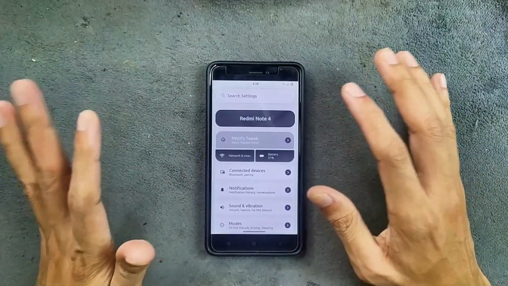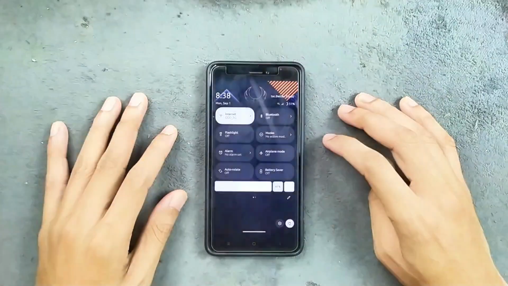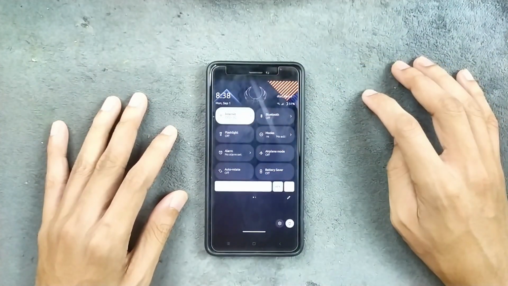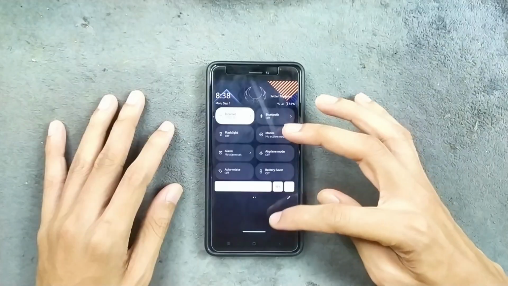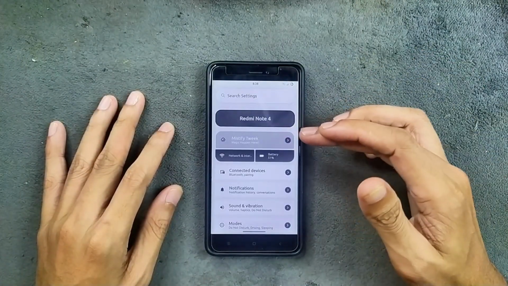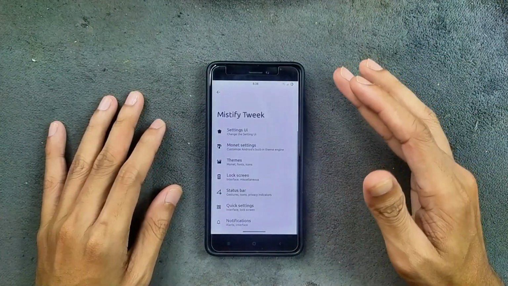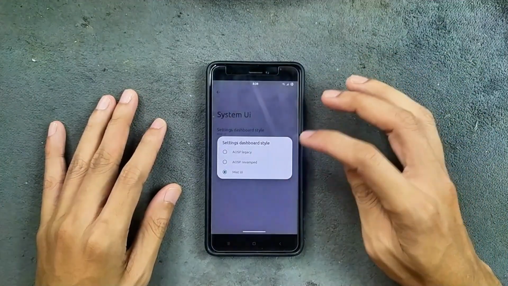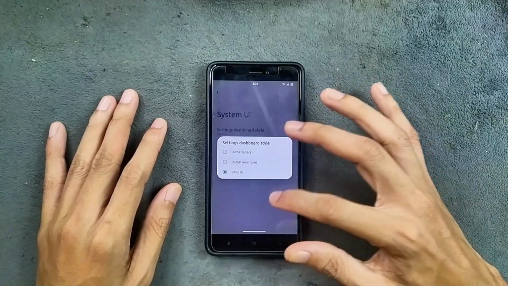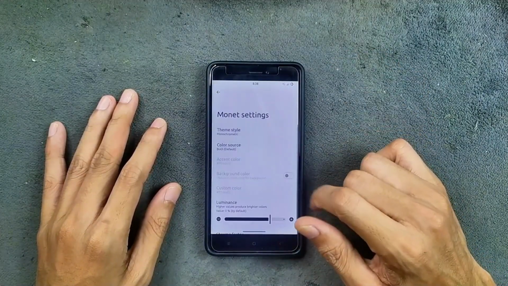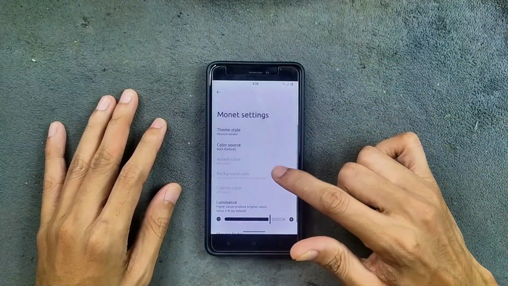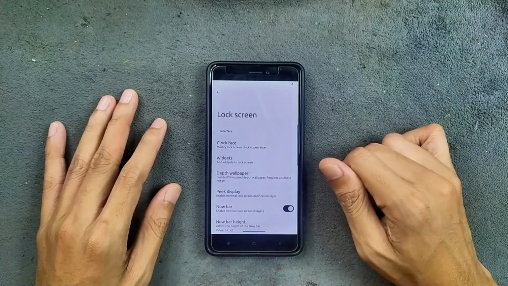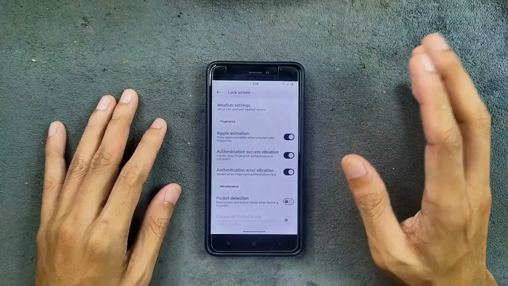I do like the UI, and the control panel is similar to all other Android 15 based ROMs, and you can customize the control panel. Talking about customization, we do get Mistify Tweak, where you will get all sorts of customization for this device. You can change the settings UI to your liking, like getting the stock UI look in the settings panel, also Monet settings and theme settings, lock screen, and a few things here.